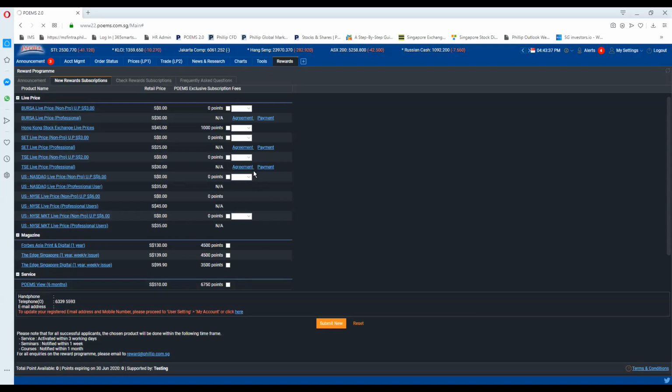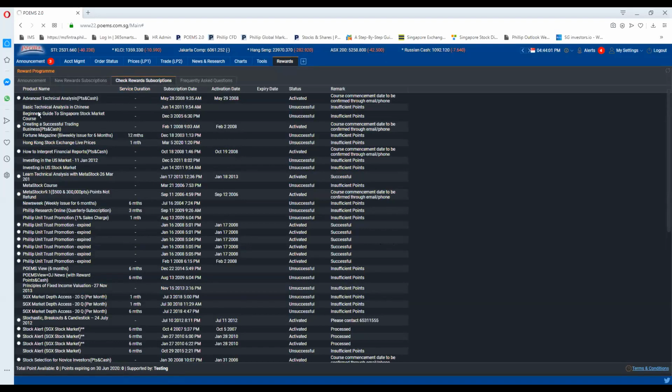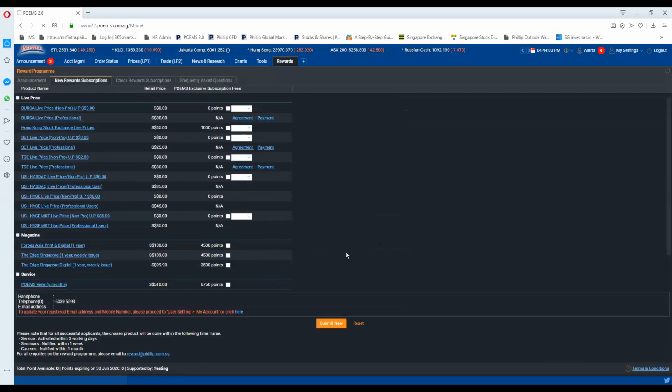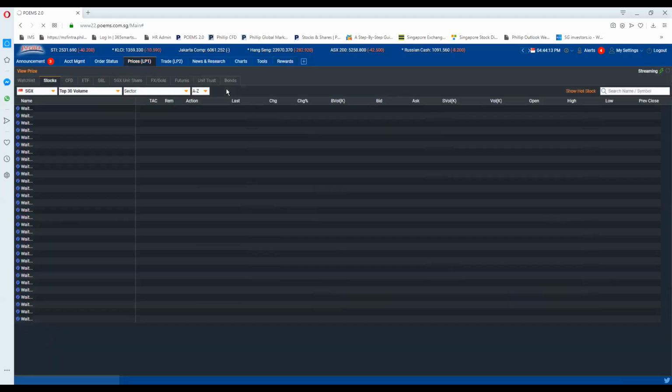So the maximum here is 6 months, because this live price promotion is usually up for 6 months, but so far it has been free for quite some time now. So you can just choose 6 months after you have chosen all three US markets. Just submit new. Then you can check under reward subscription. It will tell you whether it's activated or not, but generally it'll take about 3 to 5 working days for them to activate your live price. Then you'll be able to see real-time live price.